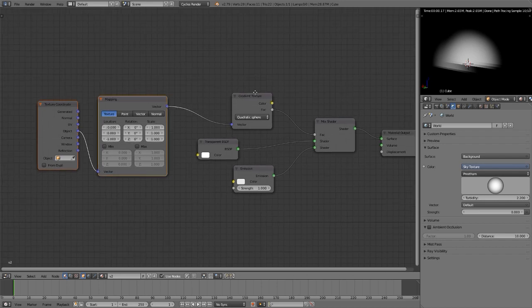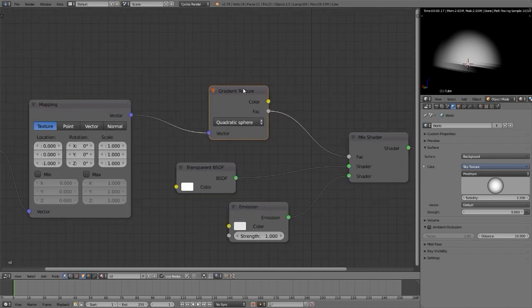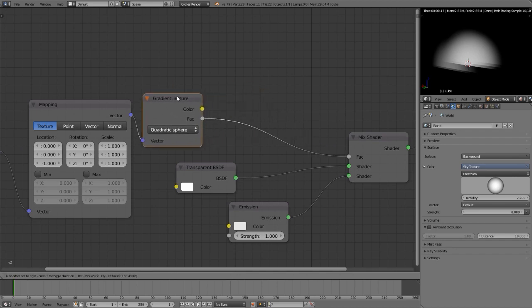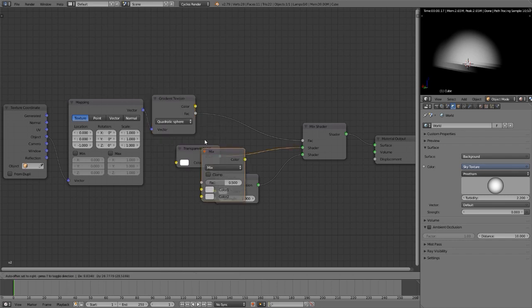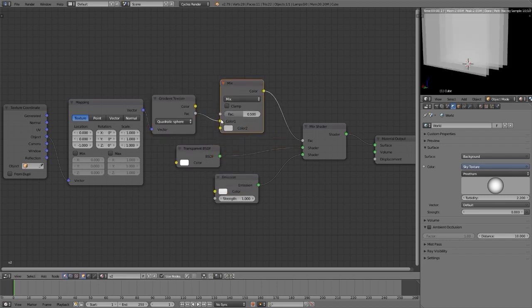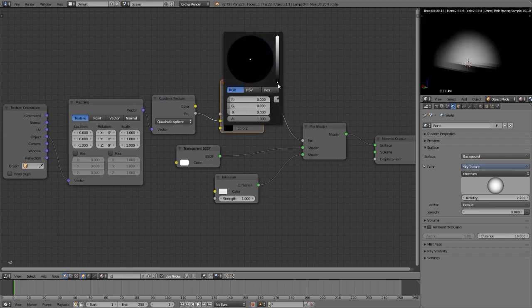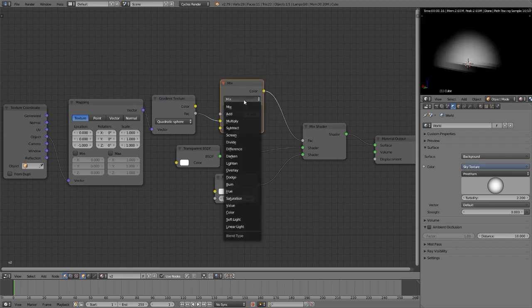Let's mix a color into the gradient texture of quadratic sphere. So I'll move this aside. I'll hit Shift A. I'll go to color and mix RGB. I'm going to put it there. That slides into the first slot, and our second slot will be made black. We'll change it from mix to multiply.